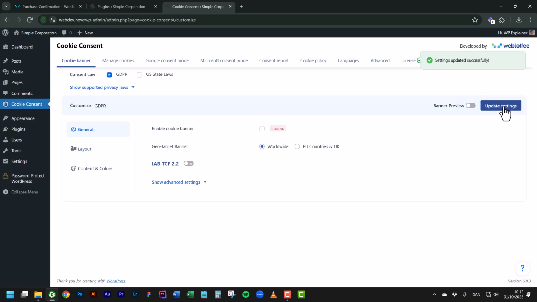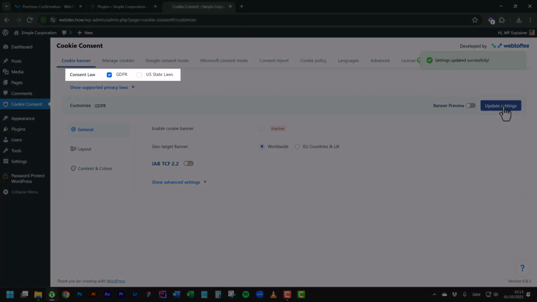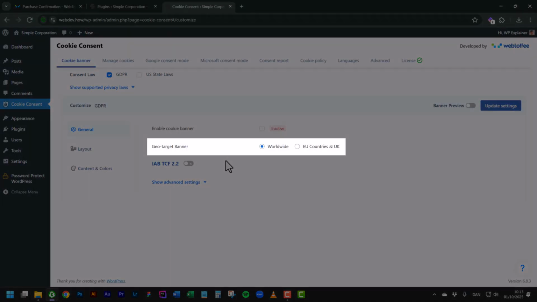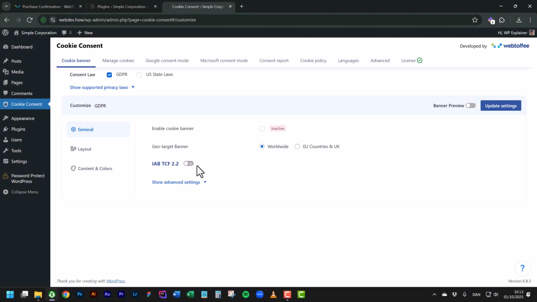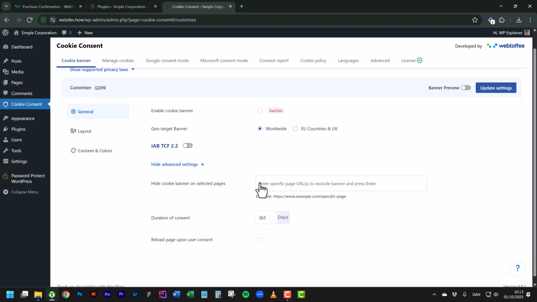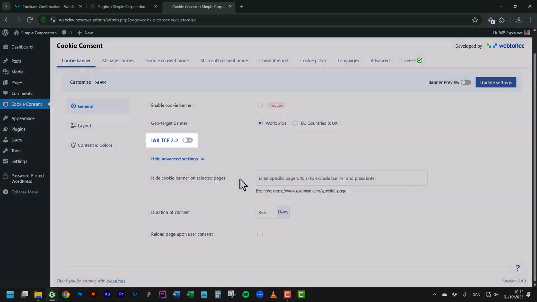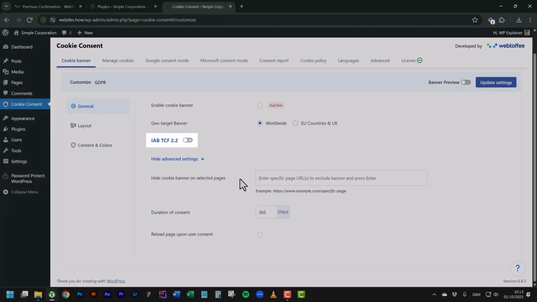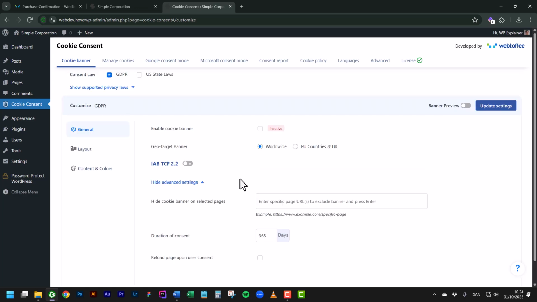Then choose your consent law, GDPR for Europe, or US state laws. I recommend targeting all visitors worldwide, since it gives a good impression of your site and because geo-targeting can cause a delay when loading your website. Turn on IAB-TFC only if you've chosen GDPR and expect to do ads or remarketing.